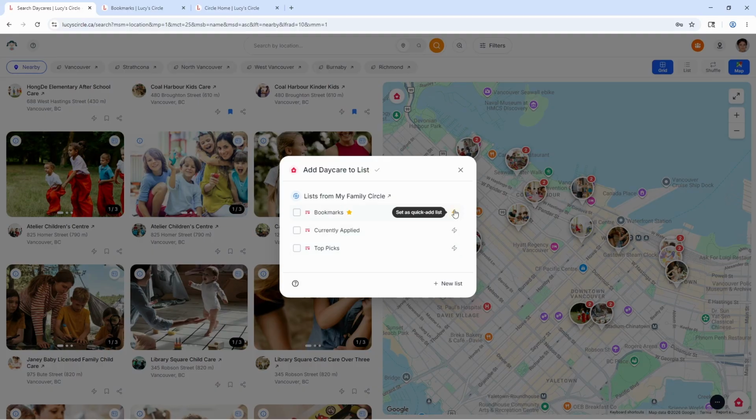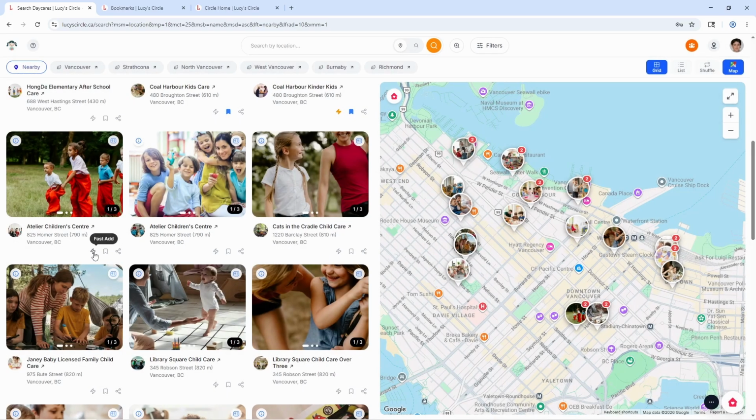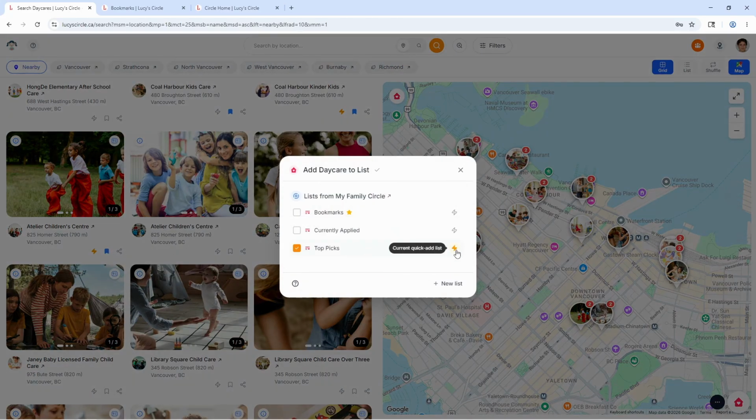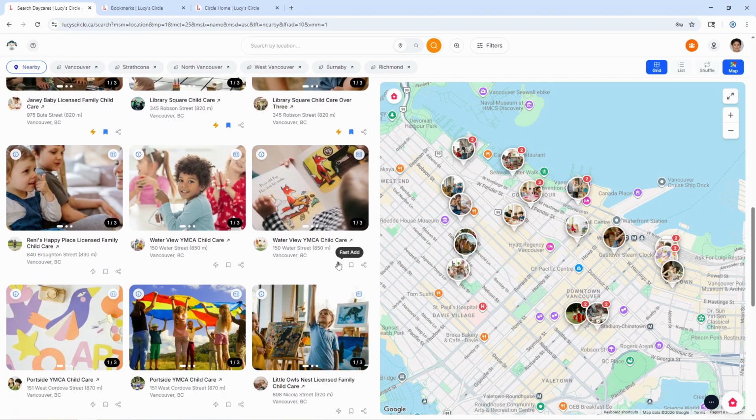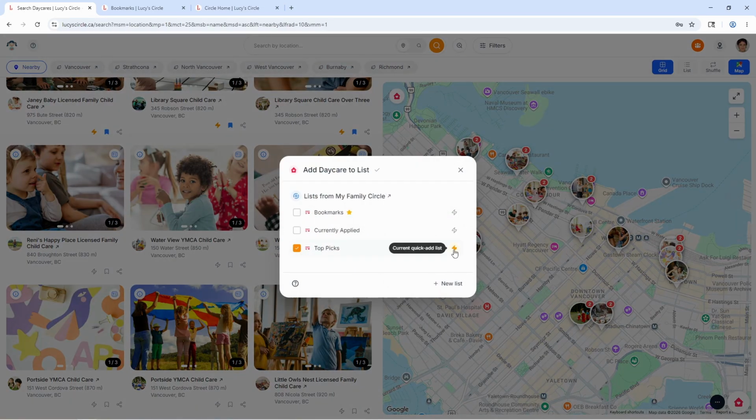So that's what this Fast Add button is for. You can see any of the lists that I have, I can set it as a quick add list. So basically, let's say I set it on the Top Picks. That means if in the future I happen to click this Fast Add, it's going to be adding it directly into the third list. And I can keep going. I can add this one right here, this one right here, one click, and it's adding them, but only specifically to the one for the Fast Add.